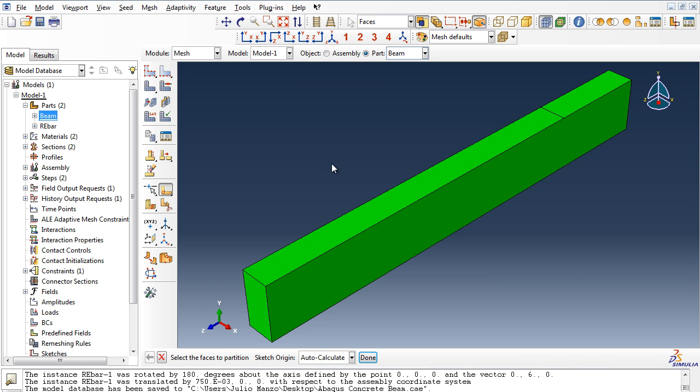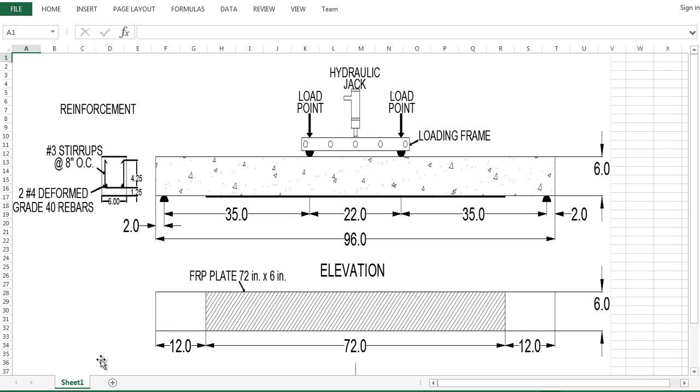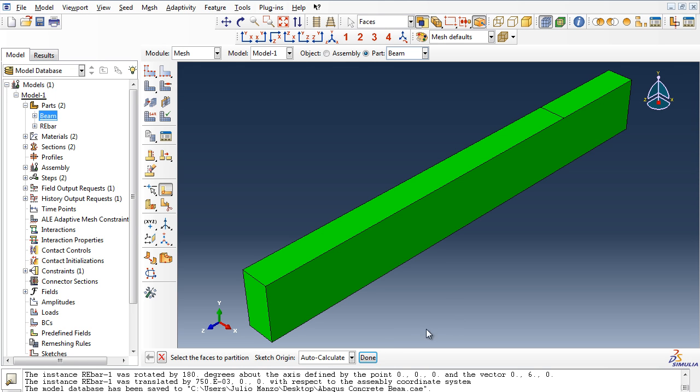Let's go isometric. This also comes from this setup. The boundary condition, which is the support, is 2 inches from the edge, and then the load points are 22 inches apart. So we went 11 inches from the center line this way, and that's going to put the first load point, or the displacement point, at 11 inches from the center line. Let's go back to Abaqus, click done.